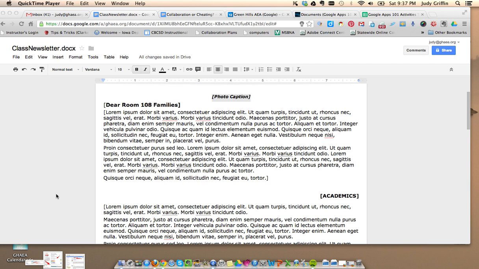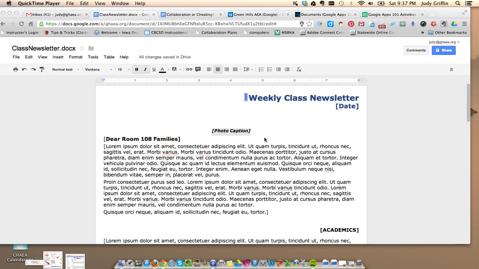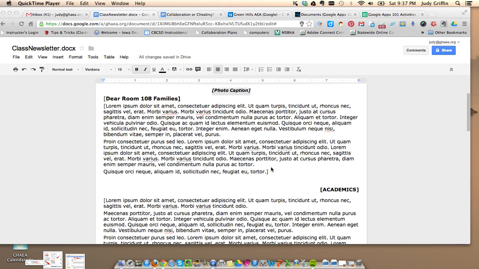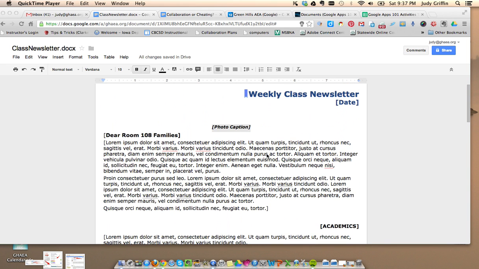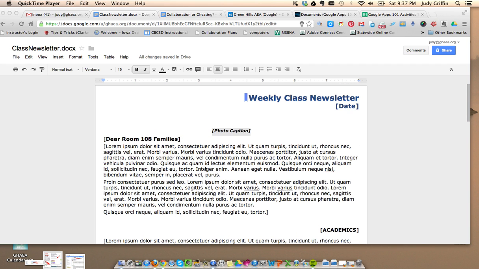If you want to use your own images or other images than you can find in Google's research tool, you can insert images and have a lot of options for that in Google Docs. So here I have a template for a weekly class newsletter. And of course, since it's a template, it's written in gobbledygook. But I'm going to use that in order to put some photos in.